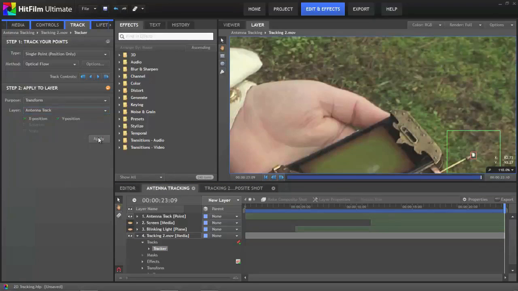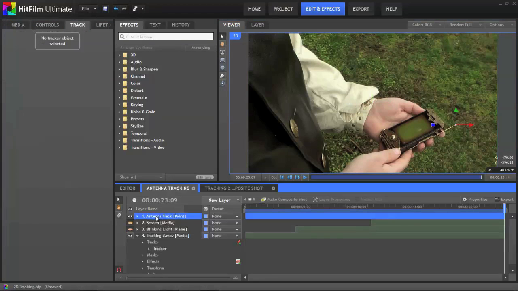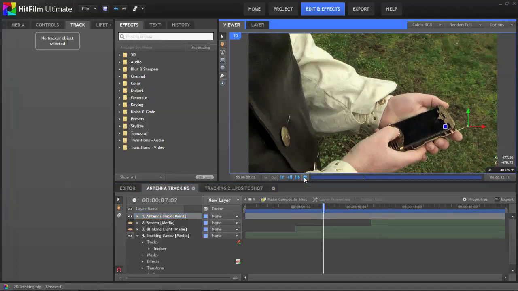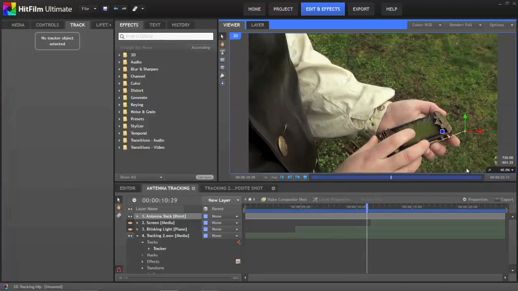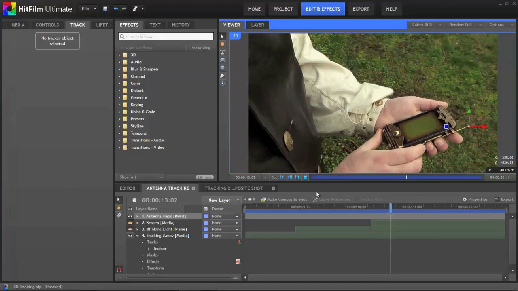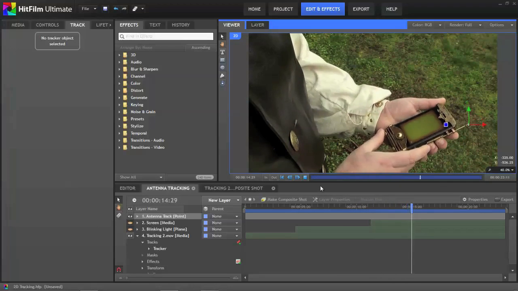Click Apply, and now when we go back to the viewer, you can see if we select that point, it's locked right onto the end of our antenna, and as we play the footage, it stays permanently attached to that spot. So now all we have left to do is to attach the blinking light.